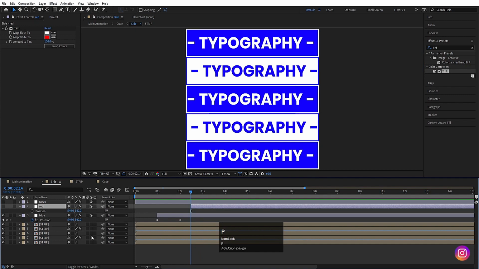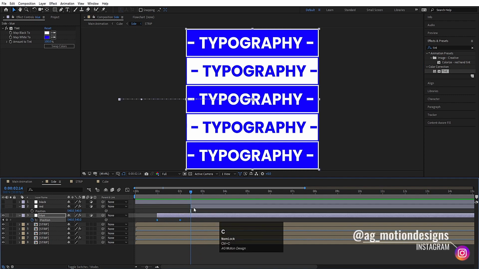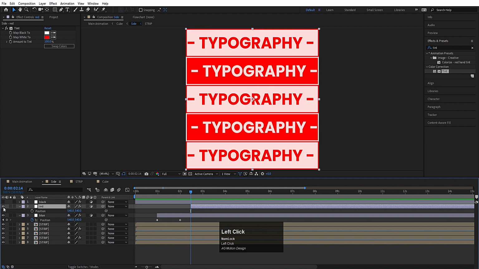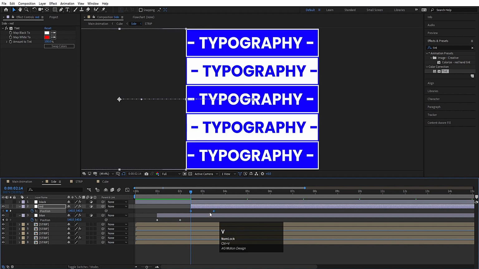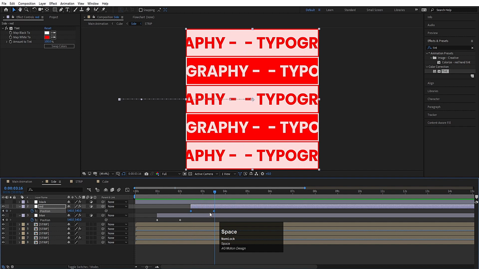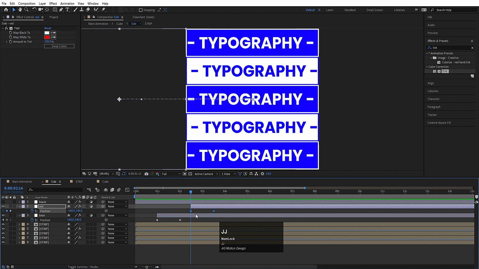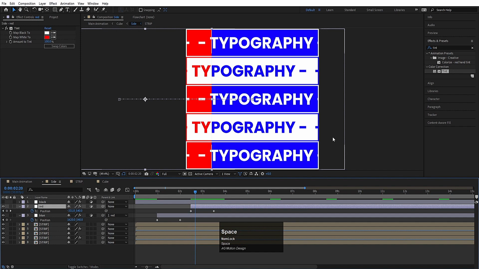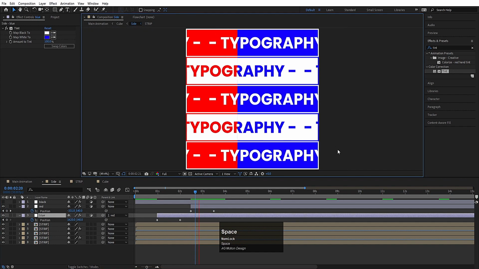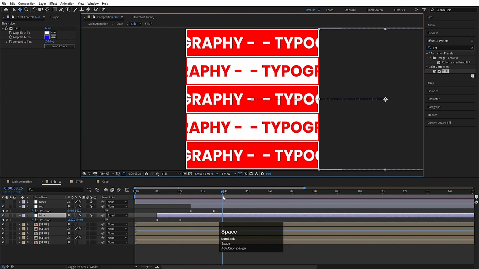Now around 2.5 seconds, I'll select this red one and move it over here. Press P for position. Select those keyframes, hit Ctrl C. Select this red one, enable it, and hit Ctrl V. So we'll get something like this. After this, I'll select this blue one and make it a parent with this red one. Because of that, this blue one will go over here, and this red one will appear.